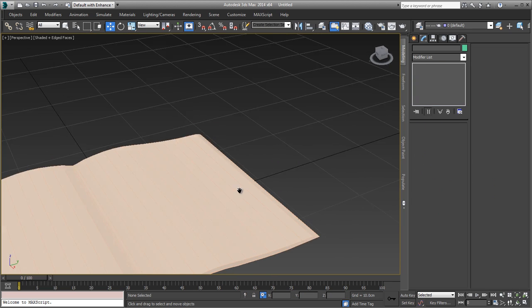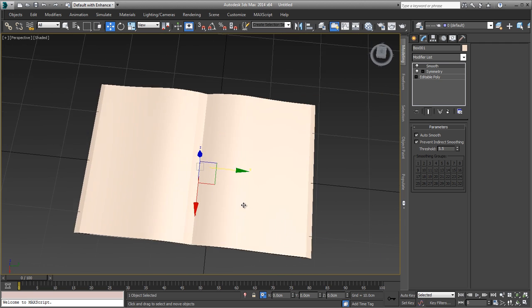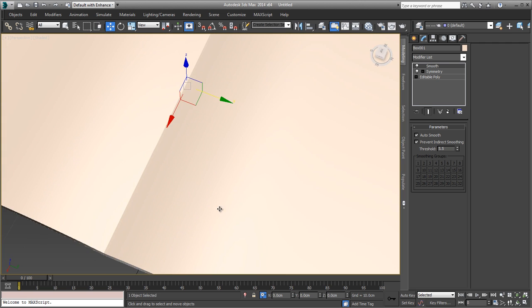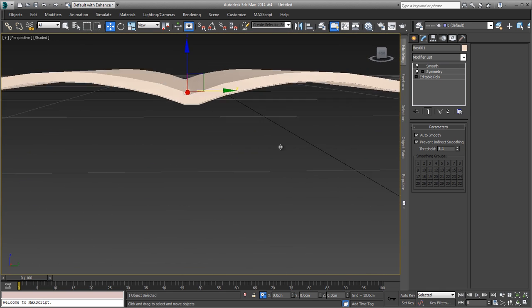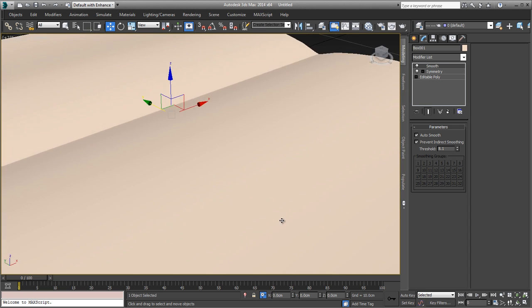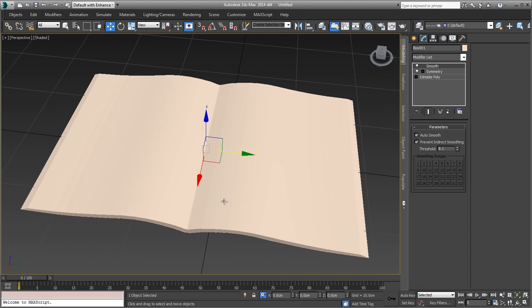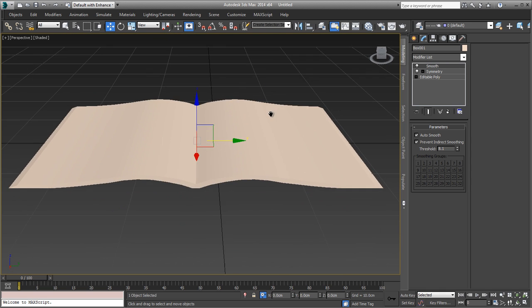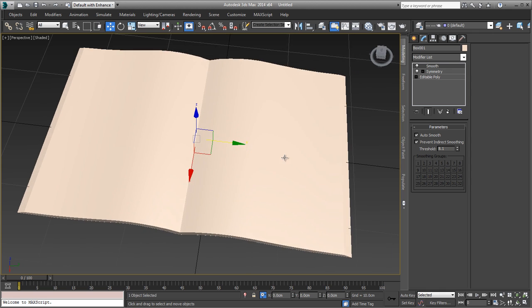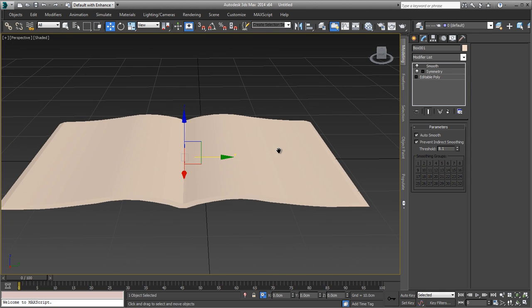Okay, so this is a good model. I see I have a smoothing issue here. I should increase this a little bit more. Okay, so everything looks in order. Now I have to go again and check the UVs and see if everything is in order.